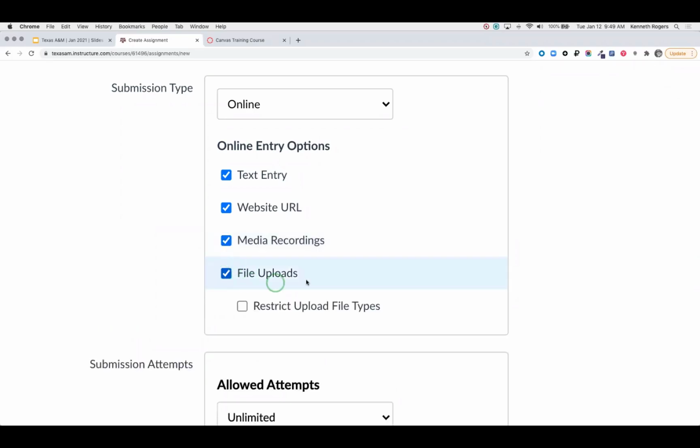File uploads, most common type, right? I've written a 20-page paper and I need to upload the Word document, right? That's what file uploads is. That's kind of the standard. That's what we see a lot.